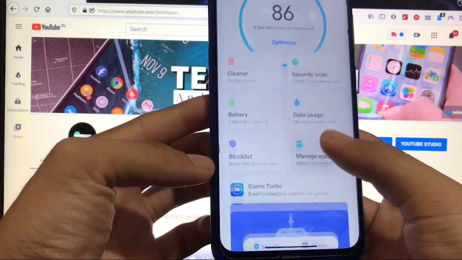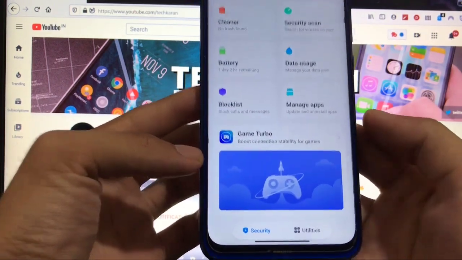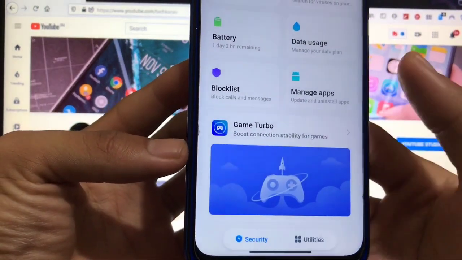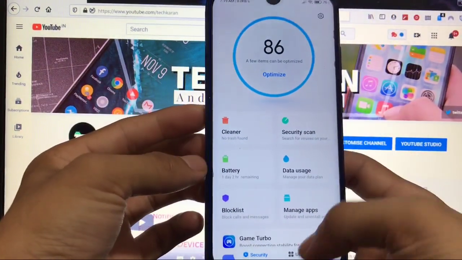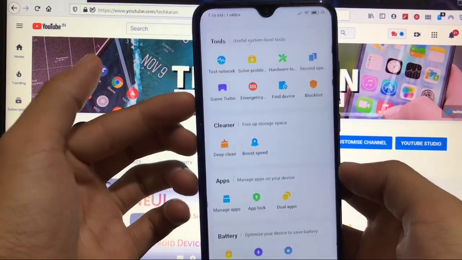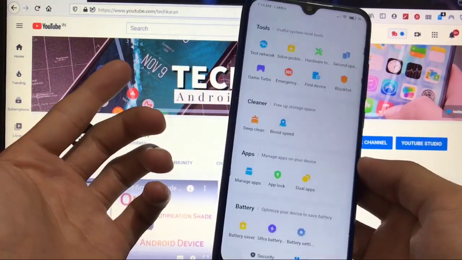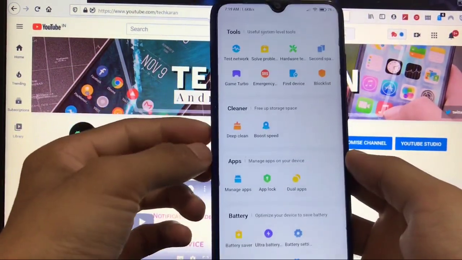and block list option. And talking about the game turbo, that's a bug. If you have noticed, game turbo is not launching. I am using this on my Redmi Note 8, which means in Redmi Note 8 you cannot use game turbo. Talking about the other devices, I'm not sure about that.